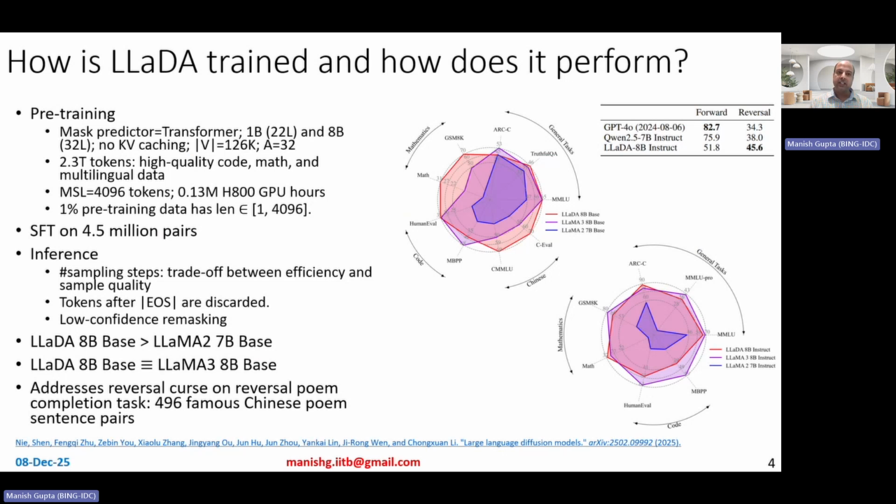However, it has no key value caching, because it's not left to right, so you can't do key value caching. It has a vocabulary size of 126K, and 32 attention heads in both the 1 billion and 8 billion checkpoints. Pre-training was done using 2.3 trillion tokens, comprising diverse data such as high quality code, math, multilingual data, and so on. Max sequence length was fixed to 4,096 tokens, and the training consumed 0.13 million H800 GPU hours.